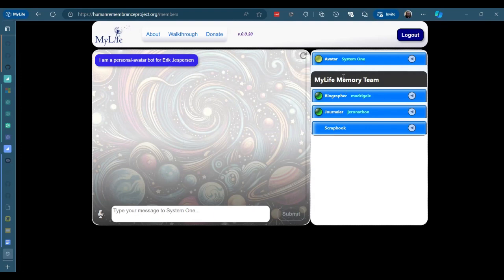Now, beneath the avatar, you have a set of teams. A team can be deployed to any purpose. For MyLife's first version, we're focused on a memory team. This memory team can help you collect, curate, and share your memories, and I'll show you how it does that. Relive yet right now. We're actually working on the sharing component of this through the feedback from the alpha.